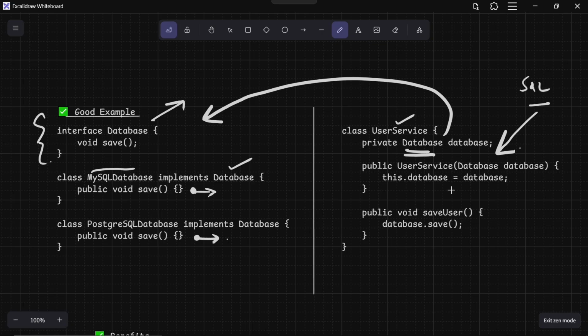Any database you want will be inserted here and stored inside your database variable. Whenever you call this save user function, it will call your database implementation. Right now, you can pass any database, so whatever database it holds here, it will call the dot save of that particular database. Let's say you have passed an SQL instance, it will call the SQL save only.